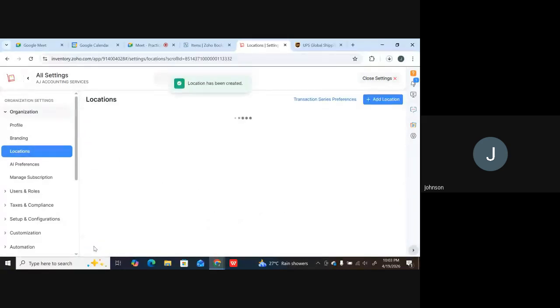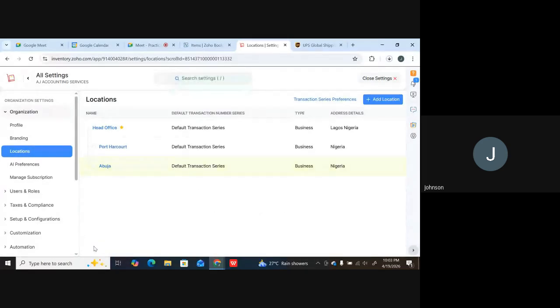So now we have three locations. We have the head office, we have the Port Harcourt branch, we have the Lagos branch. What does it mean? It means that any sales that are going to be in Port Harcourt, you can actually do it from Port Harcourt.